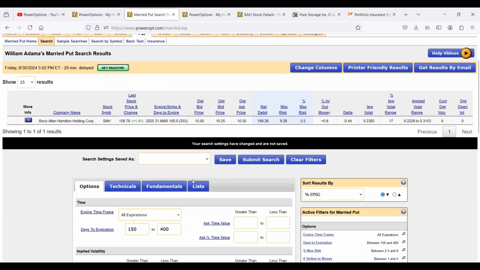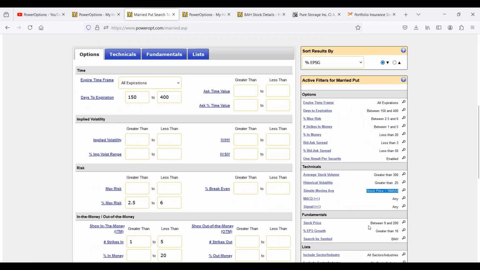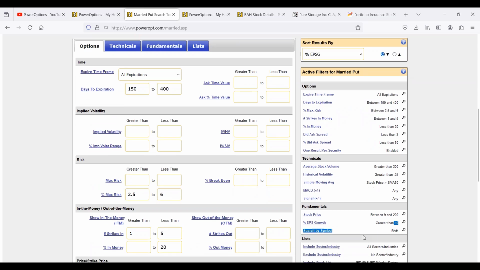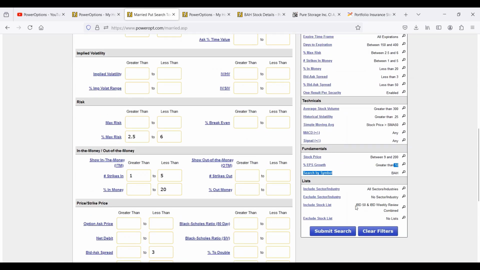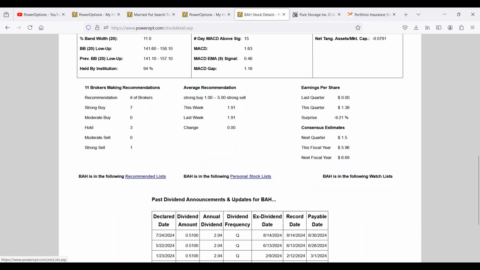All right, and there's 1. But what happens now also, Pat, if it didn't come up? Hey, I'm above my average stock volume. I'm above my historical volatility requirement. I want some movement. I'm above my 50-day moving average. I'm within the stock price range that I wanted, and I changed it to the earnings per share growth, but it's still not here. Remember, we're looking against a specific stock list. And if that stock is not in any of those lists, it won't appear.